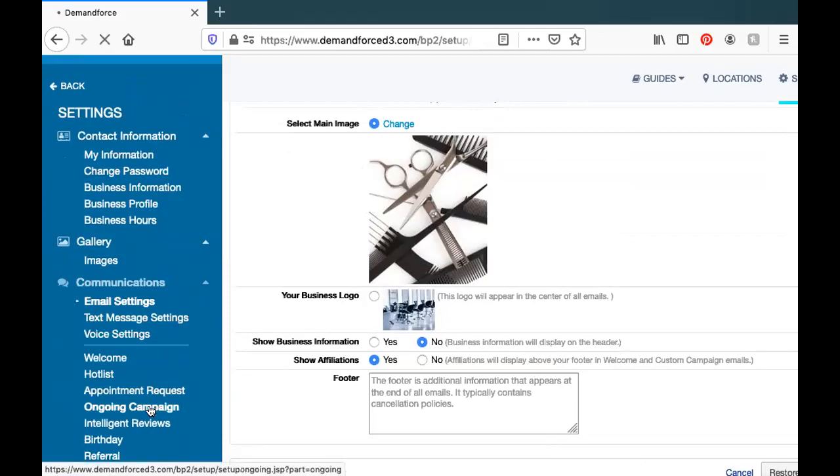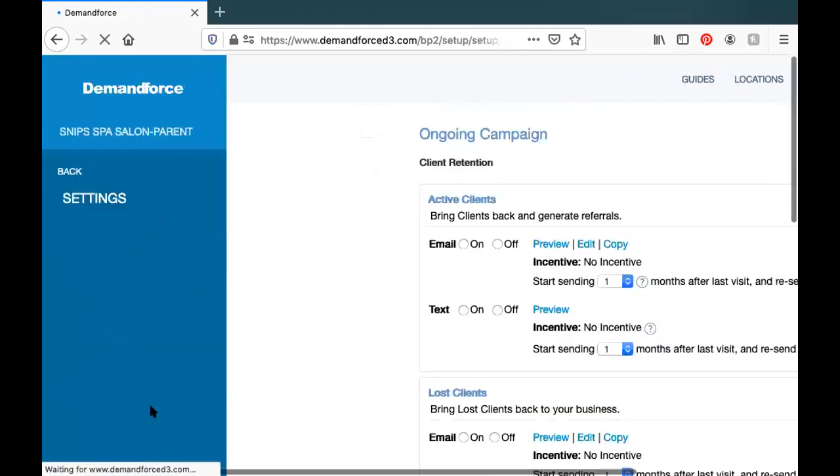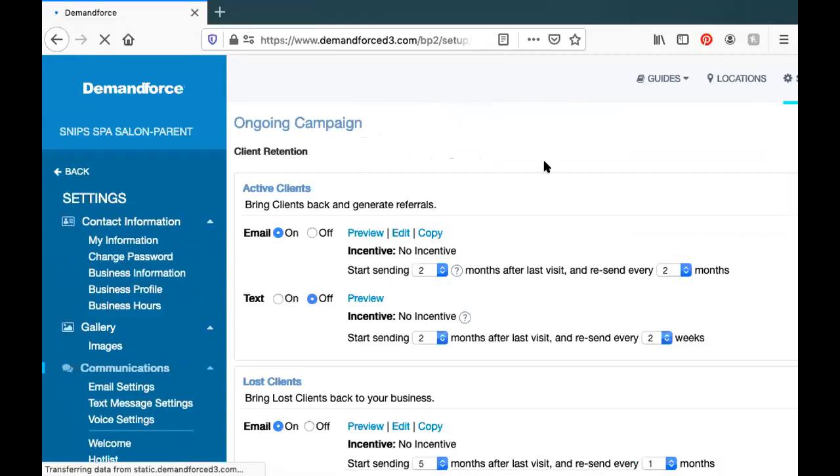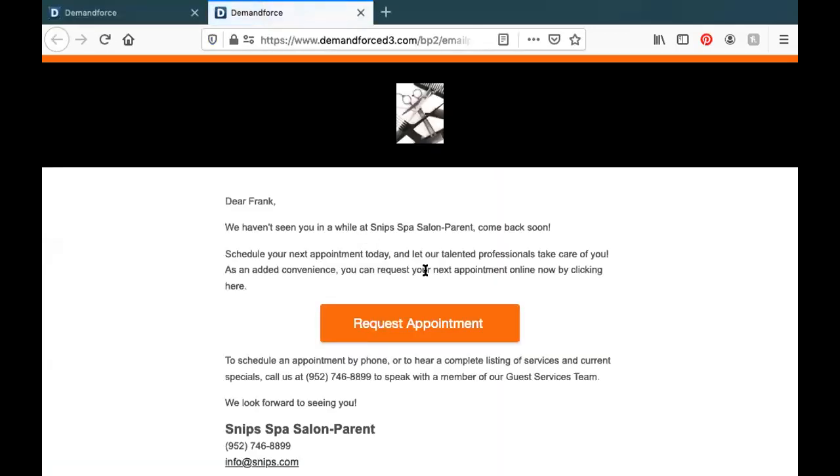Ongoing campaigns. Oh gosh. Okay, so here's where the ongoing campaigns are. So the active client campaign. There's no incentive here. I love this because this is auto sent by email and or text. However, their communication portal is set up. They're going to receive an email when they're due to make an appointment, only if they haven't already scheduled.